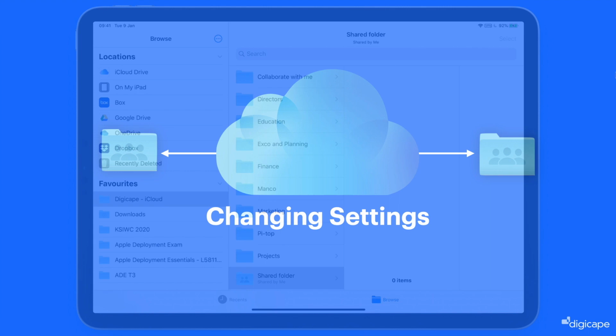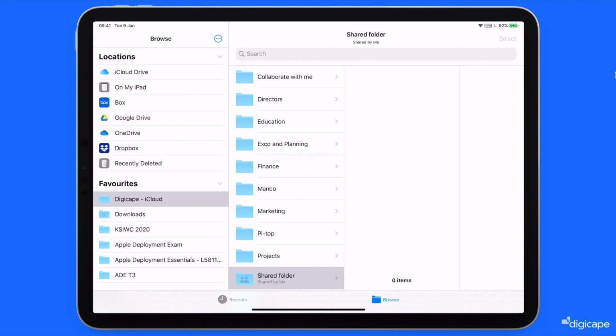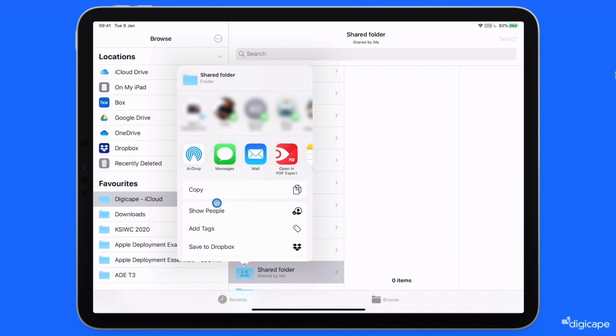So what happens now if I want to stop sharing a folder, if I want to change the permissions or make changes to a folder that's been shared? I'm going to use the long press method. I'm going to go back to my share sheet on my shared folder, and you'll notice that add people has now been changed to show people. So I'm going to click on show people.